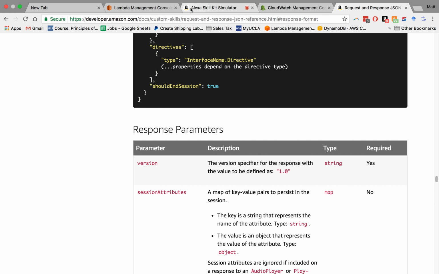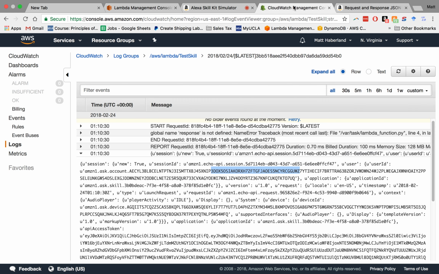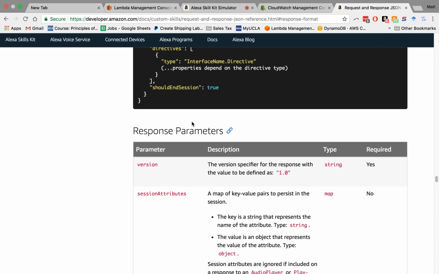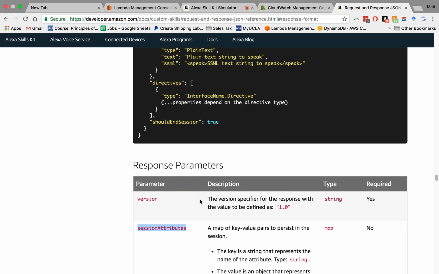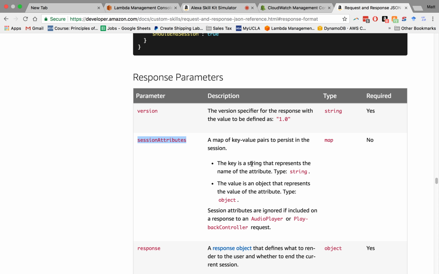So what did I just learn from that? I learned that my response has to have a key in there called version, and it has to have a value of 1.0. That's all there is to it. It's telling us that that's required, and it's supposed to be a string. Okay, what else? Session attributes. So this is showing us what it looks like, and this is going to detail each of these things.